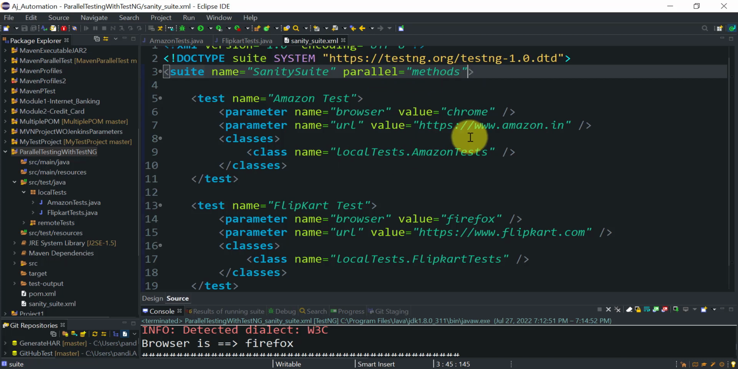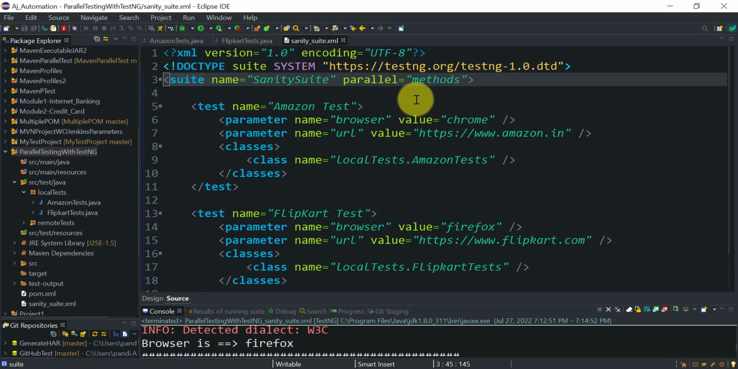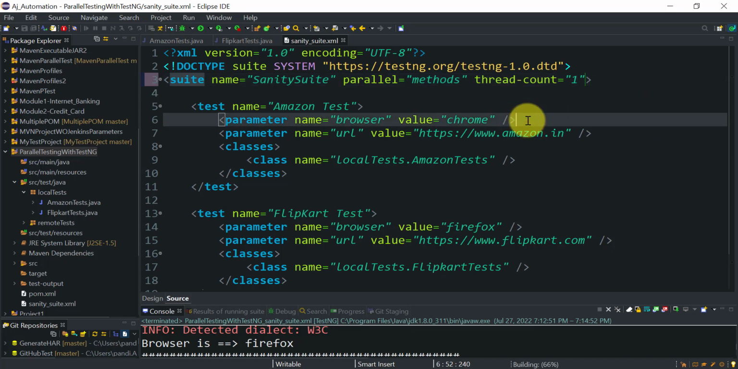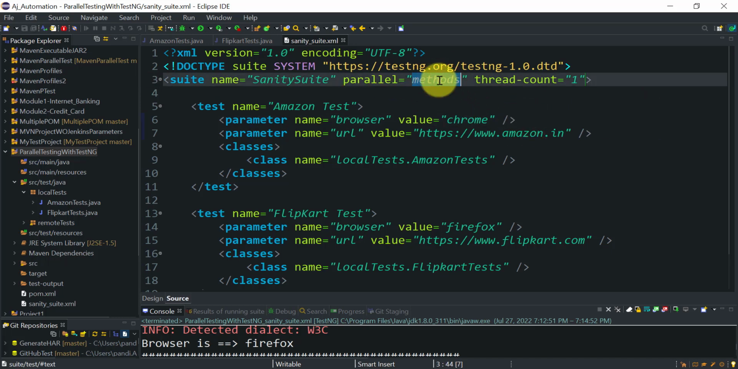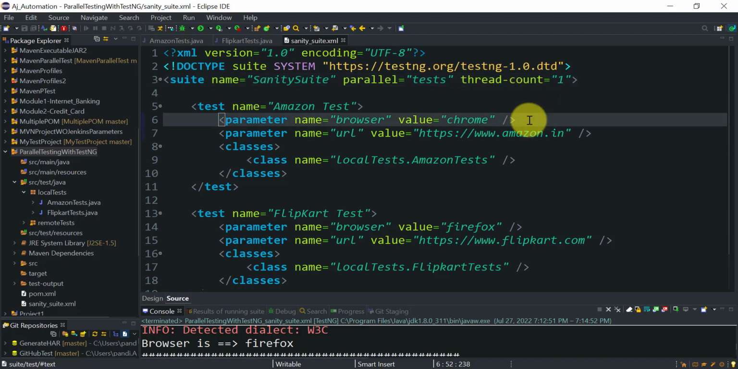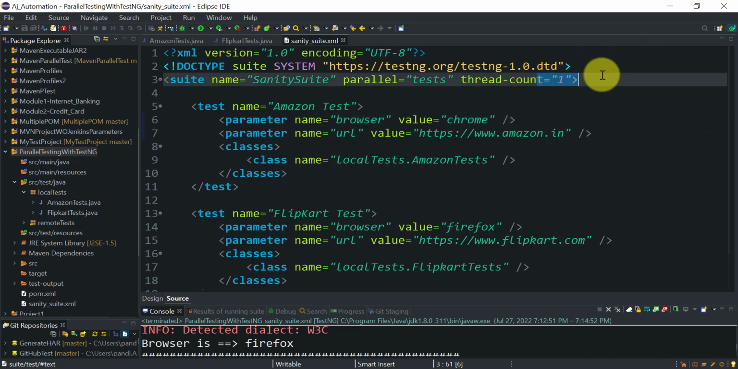And one more attribute that we need to use. If you directly use it like this, it will not work, because we need to use one more attribute, which is thread count. You need to provide a value for thread count of more than one. Let's say you have given parallel equal to test, but you have provided thread count equal to 1. That means only one task can run in a single thread, and a single thread will be created.